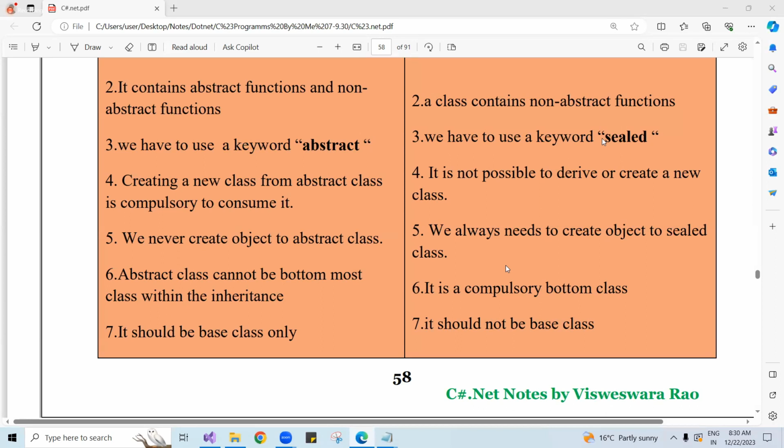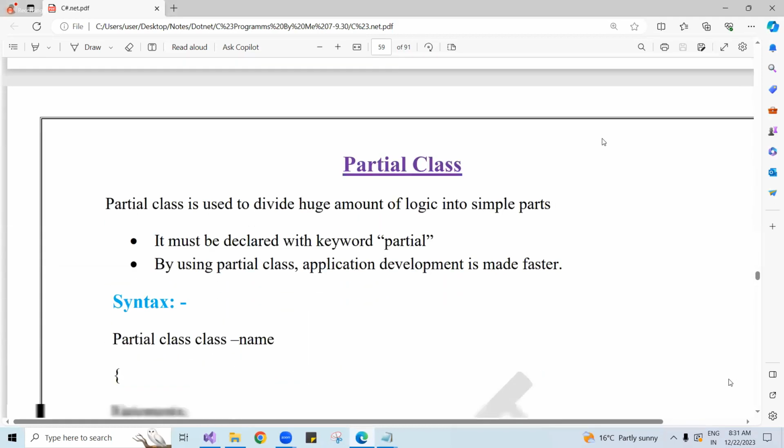So I felt that if I write that OOPS exam now, I will definitely get 70, 80 marks or something. That's what I felt. So this much easy the OOPS concepts are. Okay, so we'll just go through the differences.